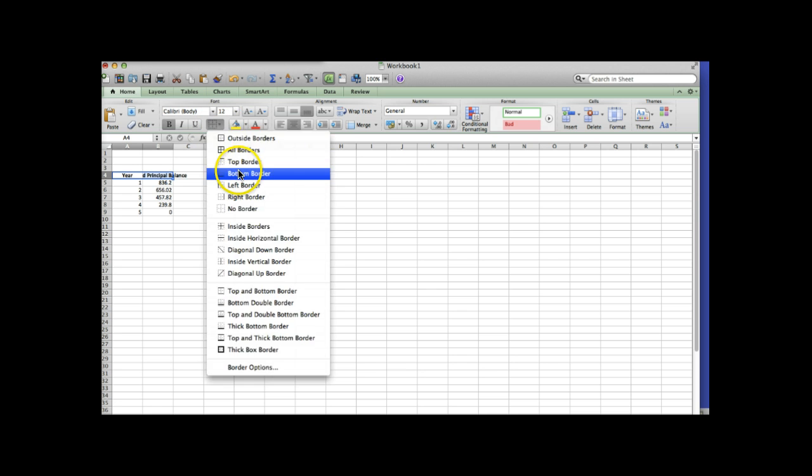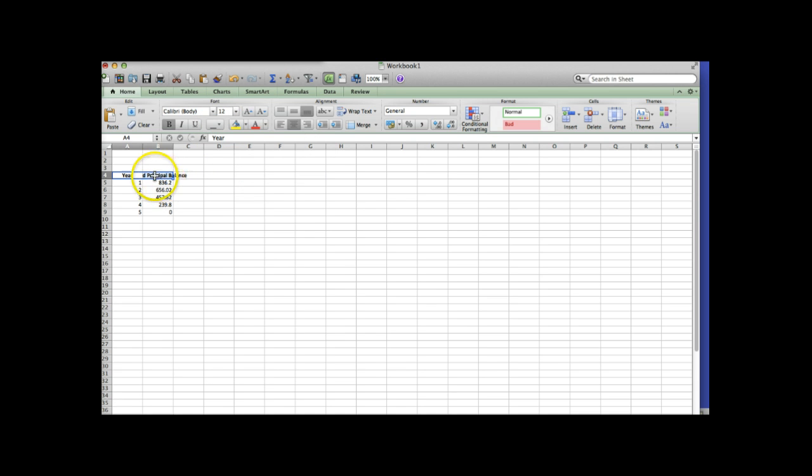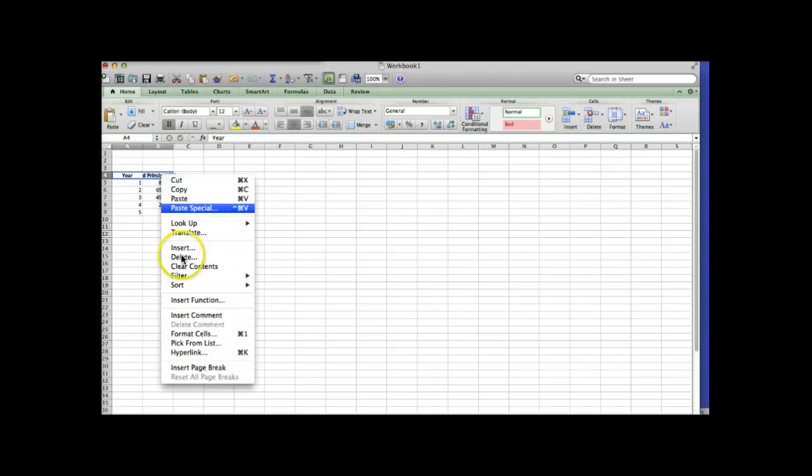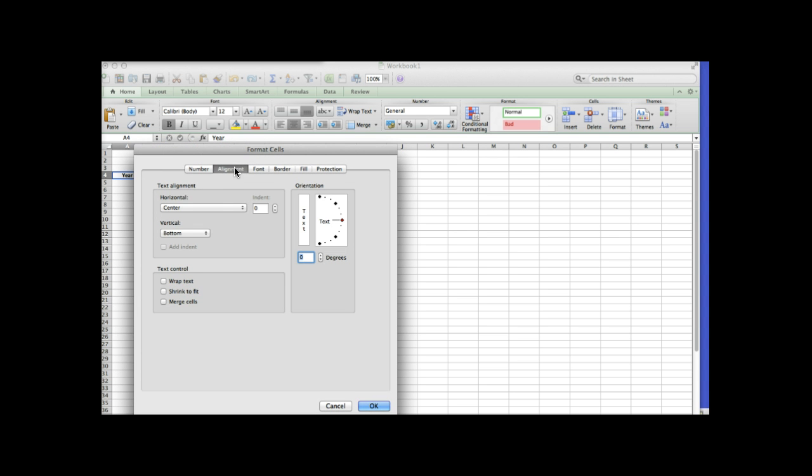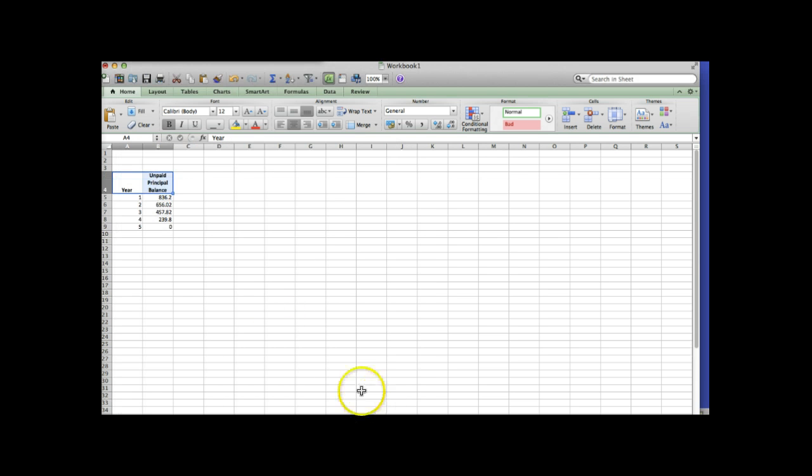So I'm going to put a bottom border, and then notice that things don't really fit. So I'm going to right click on those cells, I'm going to format my cells, and then you'll notice over here the alignment feature, and in here I can wrap the text, and then I say OK. That looks a lot better to me. So that's just visual. It's up to you to format that or not.